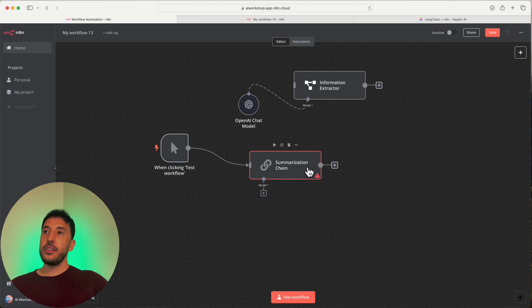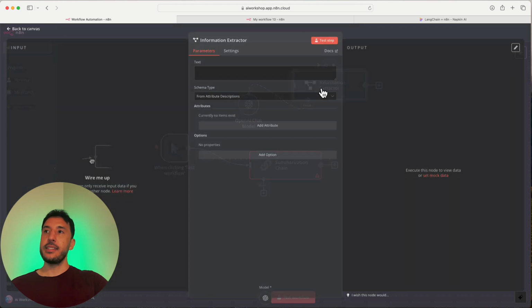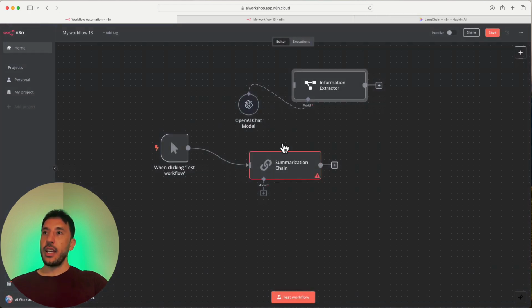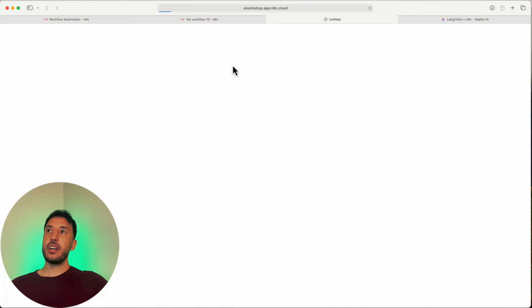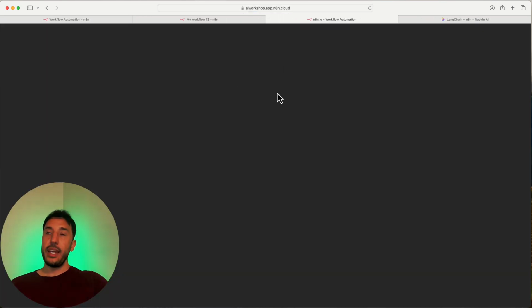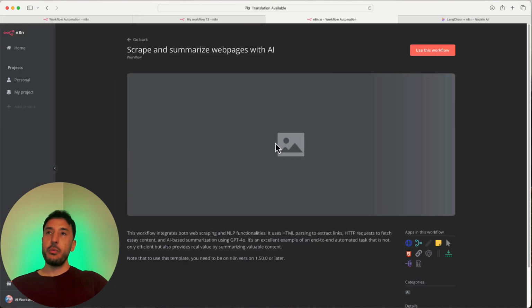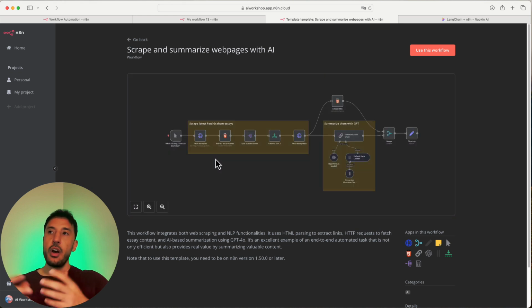And then another cool thing about n8n is that for these specific ones, if I click on this one, you can see right here it says save time with an example of how this node works. A lot of these nodes have these examples now. If you just click on it, it will take you to a template that uses this particular node. That way you can see exactly how it's being used in different automation workflows. So again, check that out.